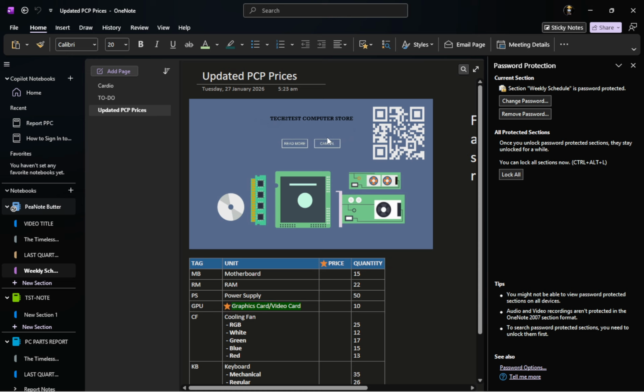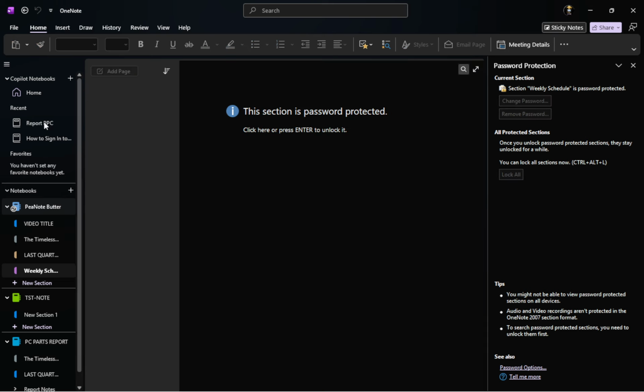A quick tip here. Choose a strong password that you can remember or store securely in a trusted password manager. OneNote cannot recover a lost section password, so treat it like a safe combination. Also, this protects the section within OneNote itself. It doesn't encrypt exported files or printed copies you've saved elsewhere.